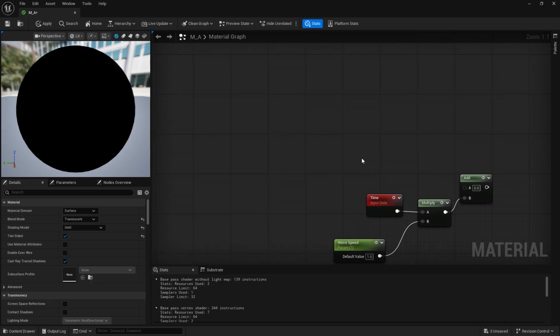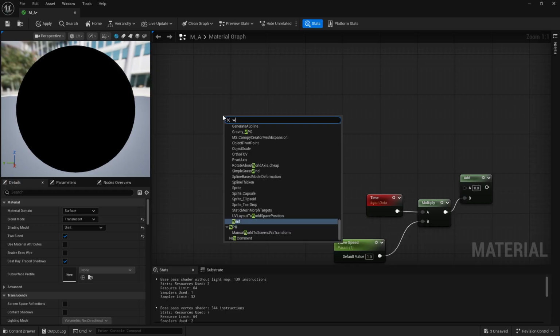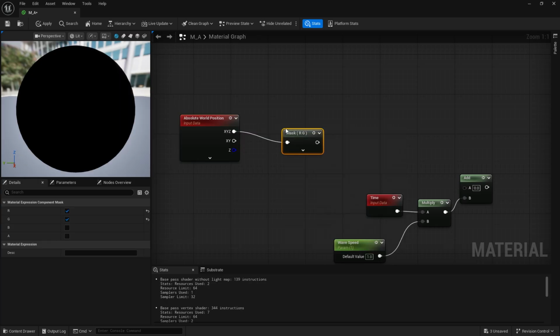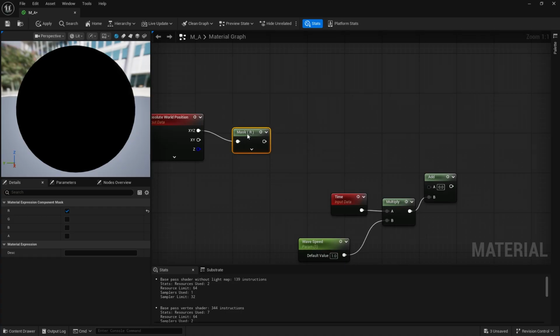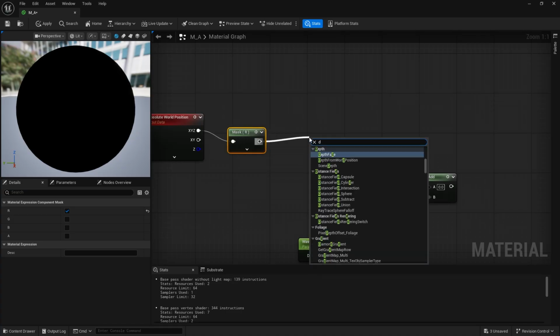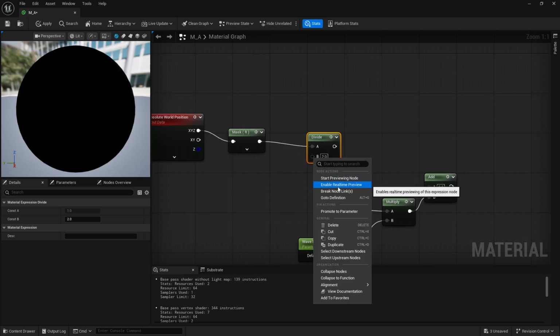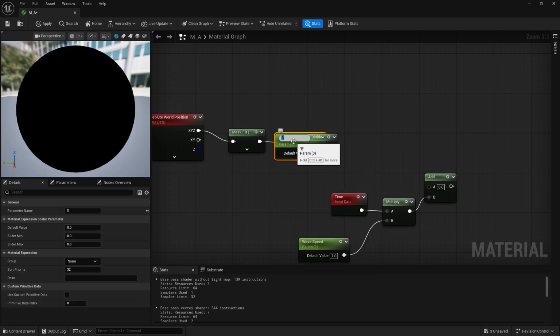On the other side, add a world position node. Connect the XYZ output into a component mask, and check only the red channel. Plug that into a divide node. For the B input, add another parameter. This one controls the wave width.